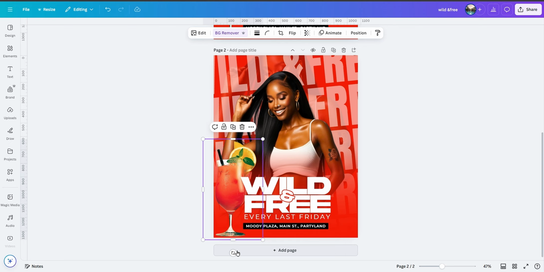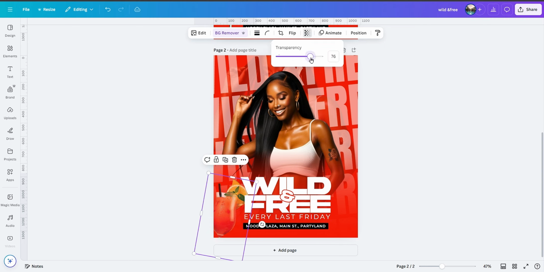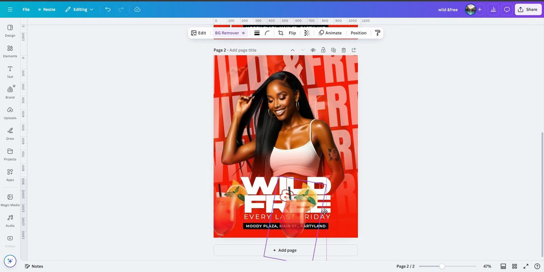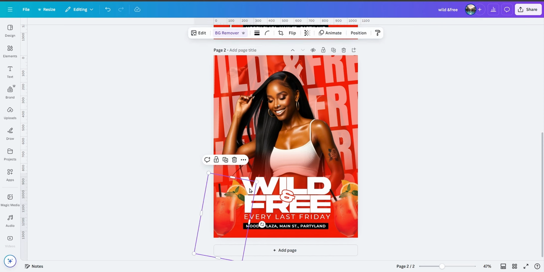All right, so I'm just going to rotate this, position it right here. All right, and I'm going to reduce the transparency and I'm going to duplicate it, put it to this side and rotate it in the opposite direction, right? And this is what we have so far. Looking good, looking very nice. Very simple, very beginner friendly.